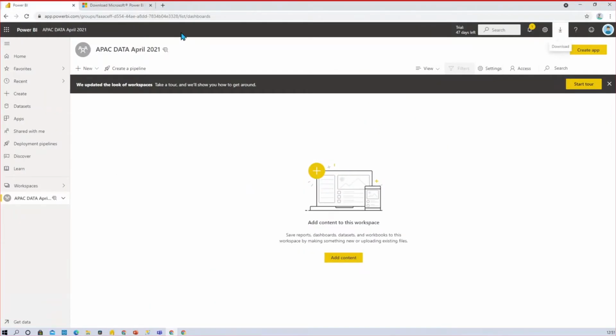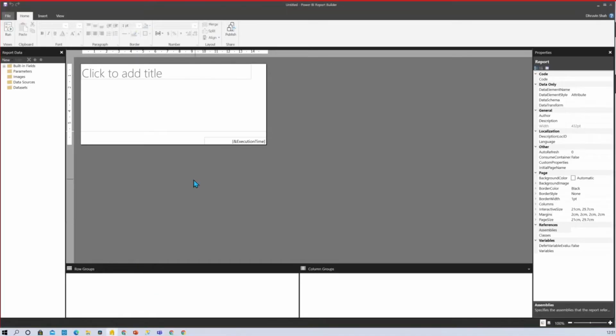So I already downloaded and installed that. It's a very simple process. Next, next, next, and that will be installed just like you are installing Power BI Desktop. So I'm not going to go through that step, but once you install that, it will show you a similar kind of icon over here. So let me just open up the Power BI Report Builder.